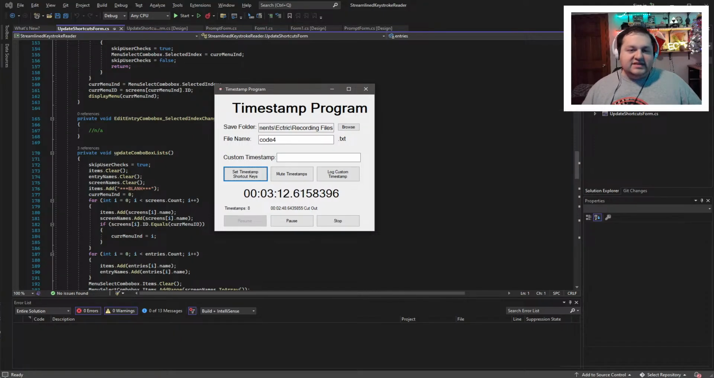But yeah, basically, I have a bunch of preset shortcut keys, and it reads every single keystroke I make, and anytime it recognizes one that has a shortcut that I defined, it will take the current time on the timer, put that message next to it, and print that to the text file in the save folder with the file name entered.